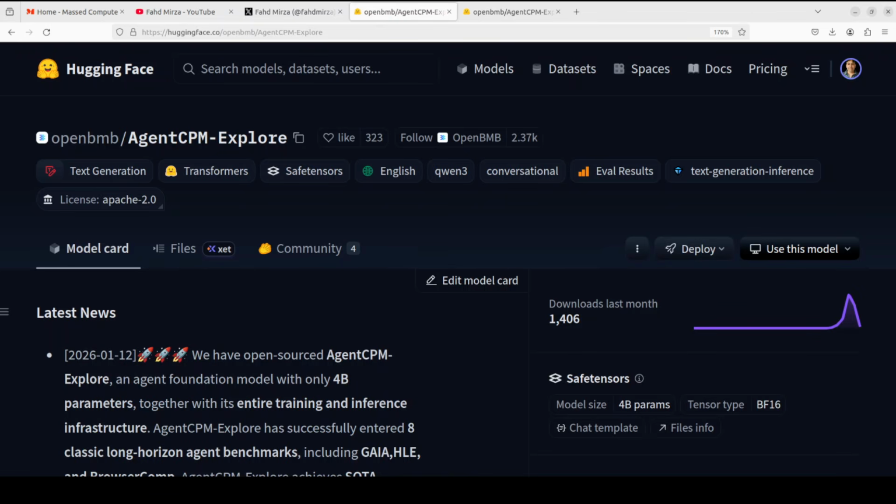In this video, I present you AgentCPM-Explore, which is a 4 billion parameter agent model fine-tuned from Qwen3 4 billion, specifically trained to perform long horizon tasks requiring sustained interaction with tools and environments. This model is designed to execute complex multi-step workflows that typically LLMs struggle with.